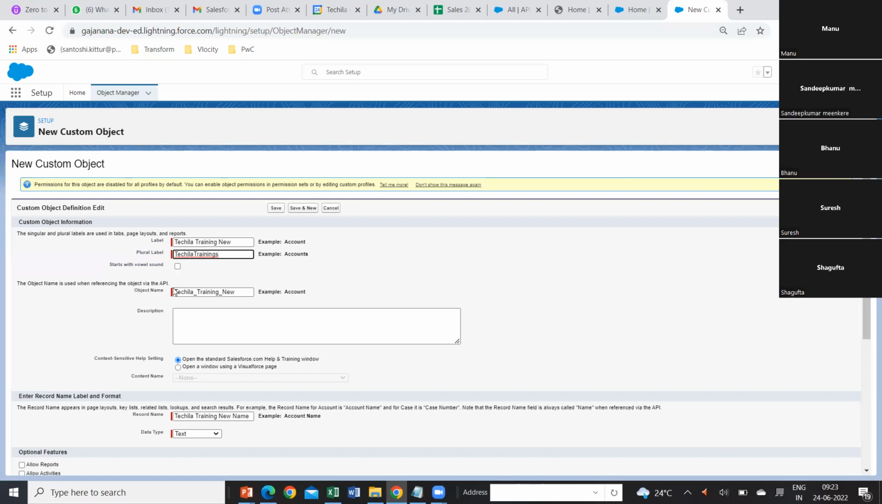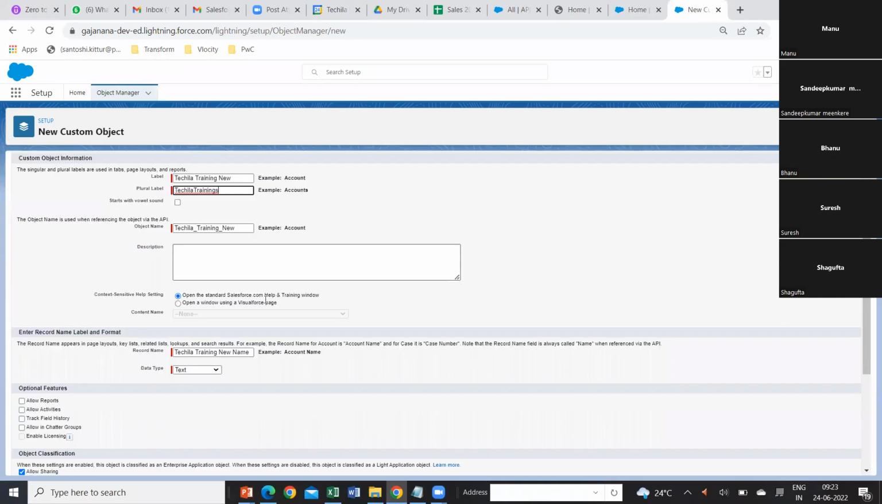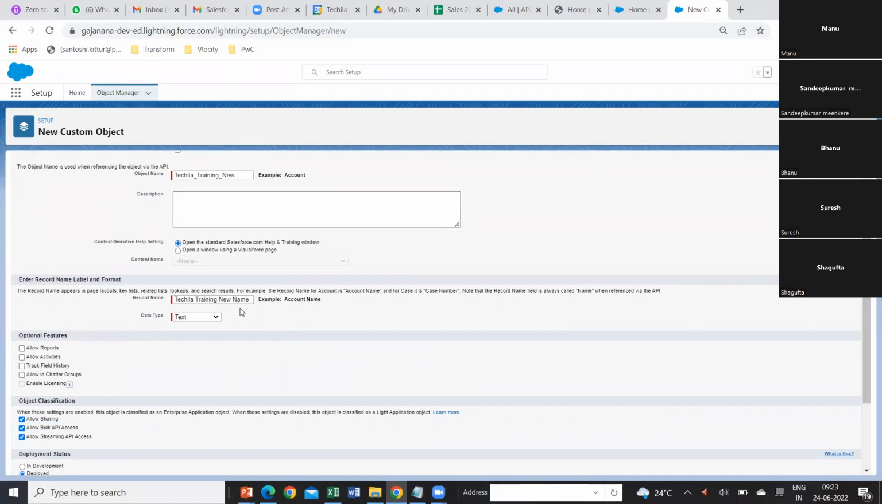So you give the name. This is the API name. If you take a look at it, it puts it as Techila underscore training, the same name, just that underscore. It does not put underscore C. Only when you save it, you get it. And the record name, what does that record name is? Whenever you create an object, you need to have the record name. Whatever the name that you are going to be giving, we'll talk about this record name when I show it to you. When I show it to you, you will understand this one.